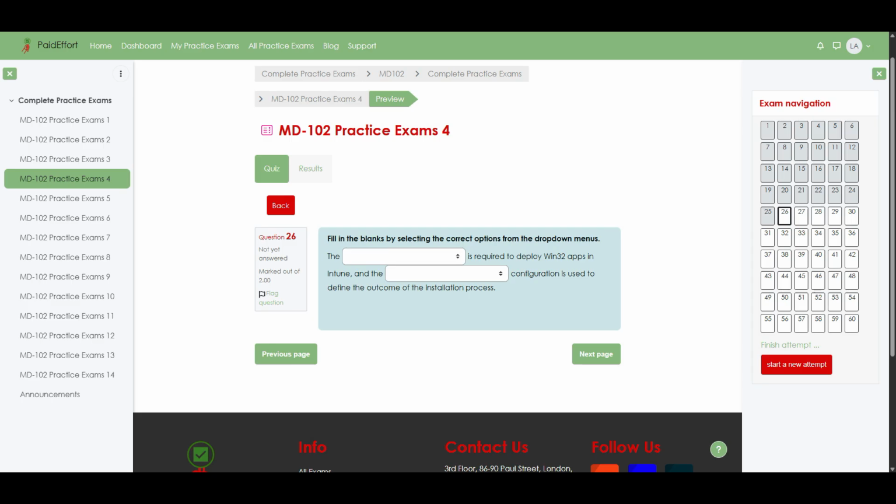Question 26. Fill in the blanks by selecting the correct options from the drop-down menus. The Intune management extension is required to deploy Win32 apps in Intune, and the return codes configuration is used to define the outcome of the installation process. Now the explanation. Firstly, the Intune management extension is the agent that downloads and runs Win32 app packages on Windows devices. Therefore, you need it installed on the device to deploy traditional MSI or EXE installers via Intune.